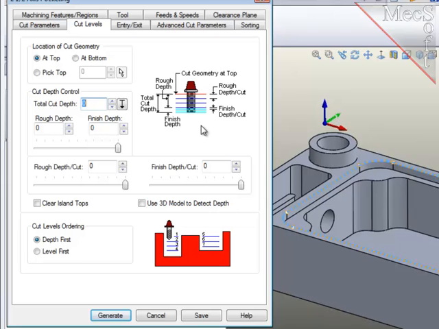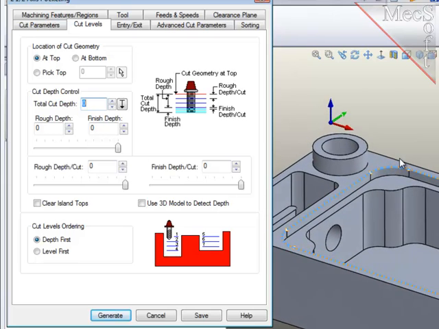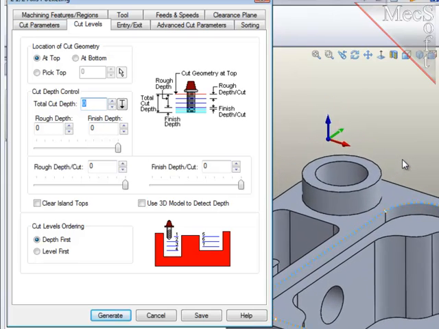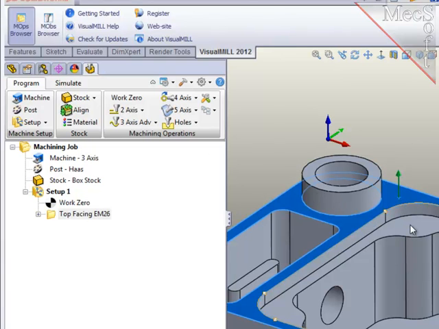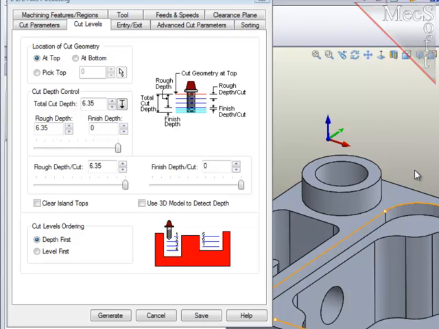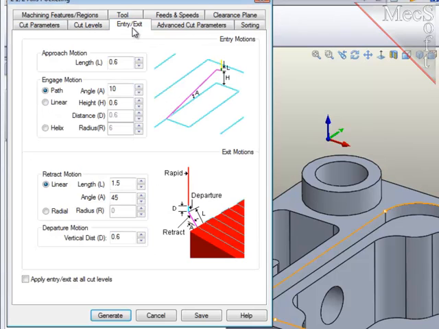Now I'll define the cut levels. When I originally selected the containment region, I selected it at the top of the wall. This parameter reflects that and must be set correctly. This means that the depth of cut will be interpreted as being below the cut region geometry. I don't know the full depth, so I'm going to use a built-in analysis function that allows me to select two parallel planar surfaces at the top and bottom of the pocket wall, which will then calculate the depth of that wall. Now, let's go to the entry-exit.